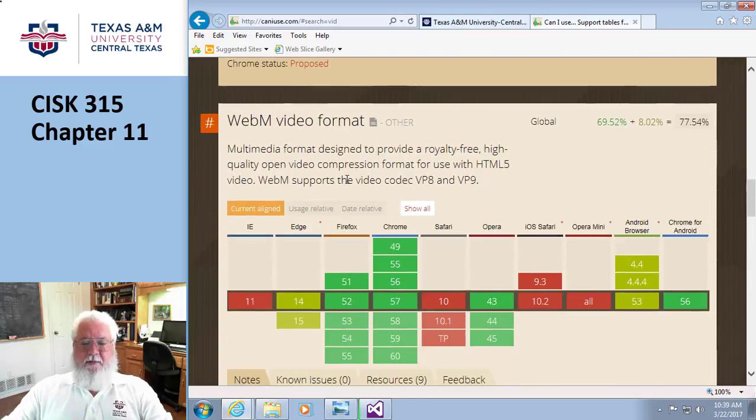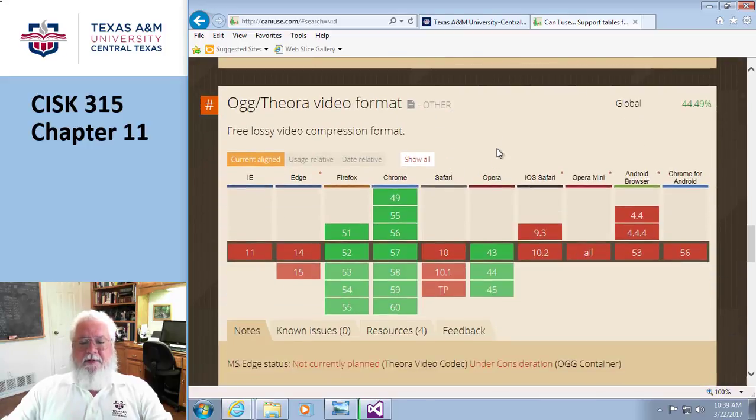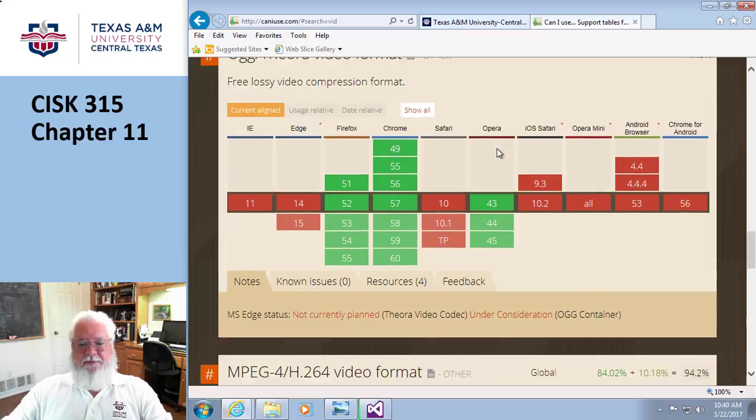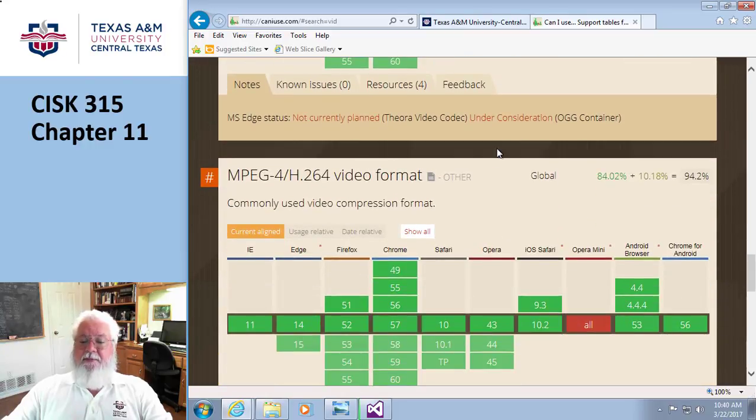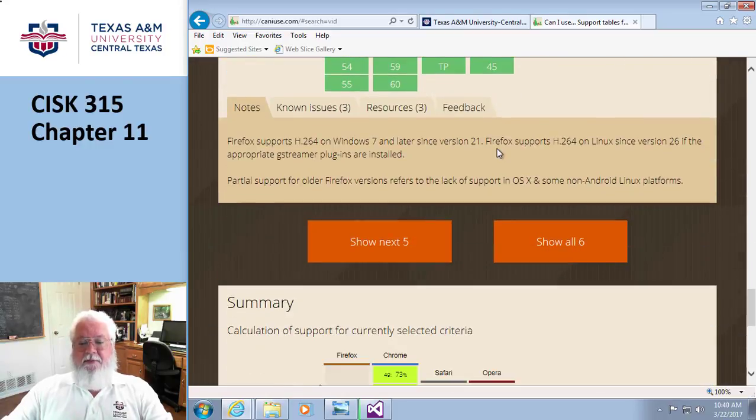And WebM, well, not all that good, is it? I mean, Safari can't handle it, and all these guys, and IE can't handle it. And let's go back to OGG. Well, ooh, man, OGG is not all that great for video. And MP4, everyone can do MP4. See how this thing works? You just go through the list, and you come up with which one of these things you can use, which one of these things are not going to be useful.